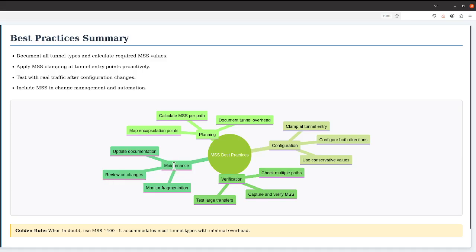Maintenance ensures your MSS configuration remains correct over time. Review MSS settings when adding new tunnels or changing encapsulation. Include MSS verification in change management procedures. Monitor for fragmentation, which indicates MSS may need adjustment. Update MSS values when migrating to new platforms or cloud providers that may have different overhead.